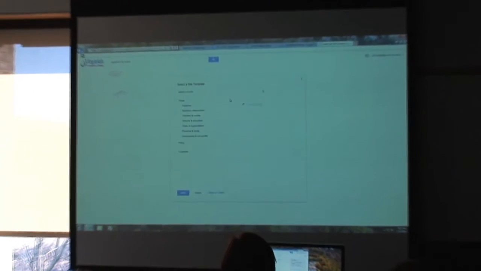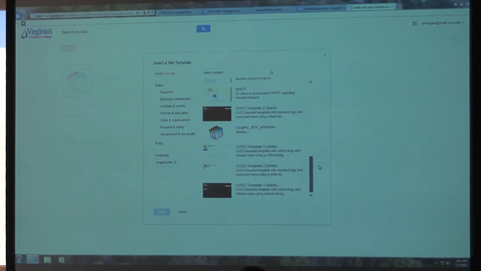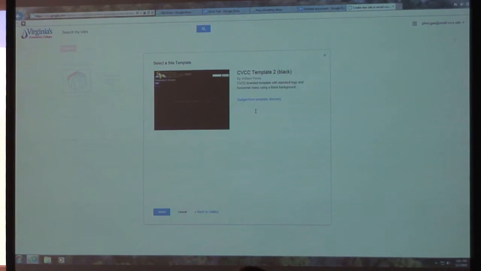Now, what we've gone ahead and done for your convenience is if you browse the gallery, there are some pre-existing CVCC templates, and there's 4 of them. There are 2 white templates and 2 black templates. The difference between the 2 templates is one is laid out for a horizontal menu system above your page. The other is laid out for a sidebar menu beside the page. And the only other difference is the black background versus the white background, and the 2 corresponding logos. Will has already created these for you. These are ready to go. You just pick one and say, I like that. That looks good. So select.